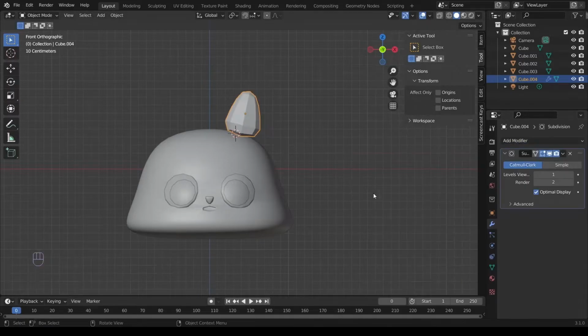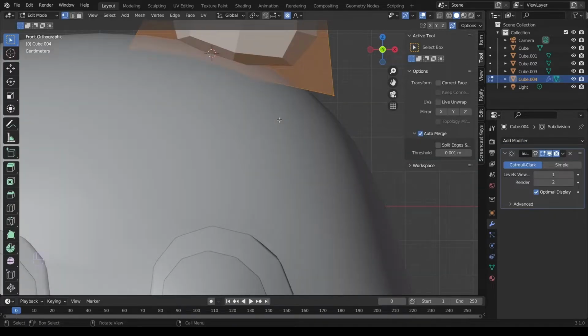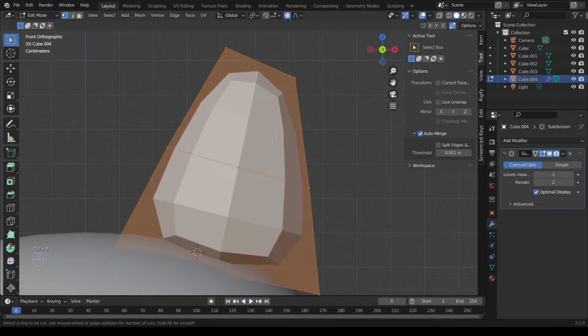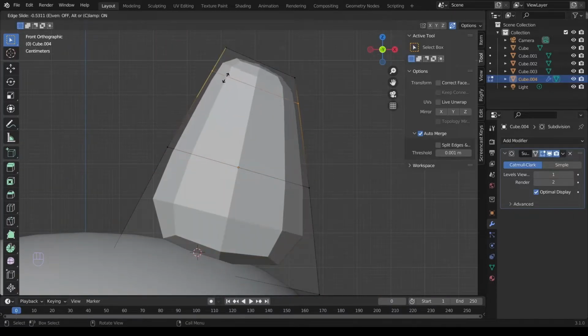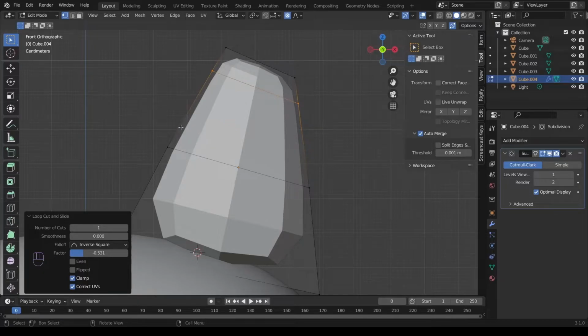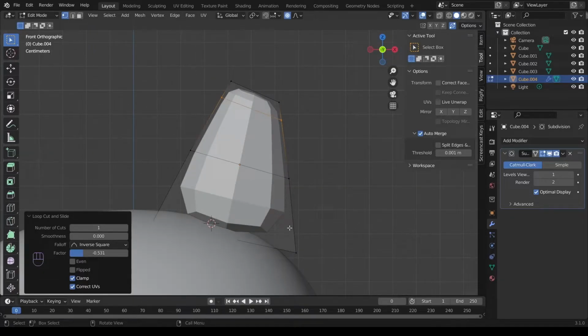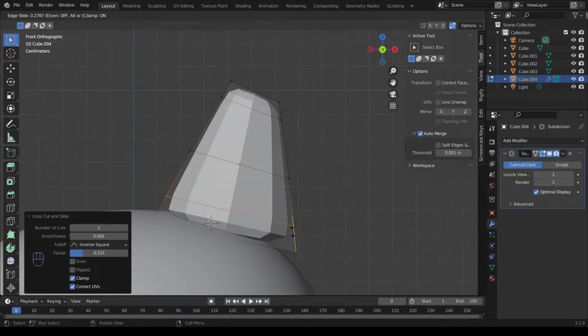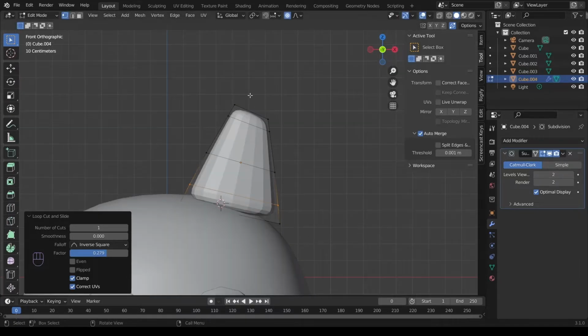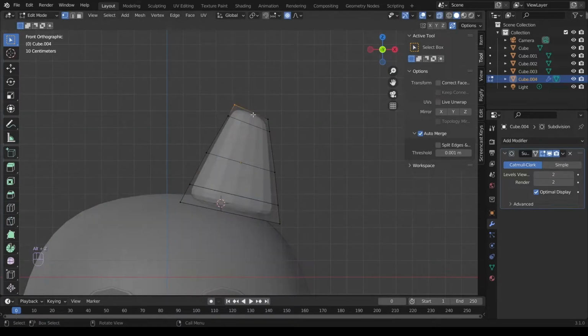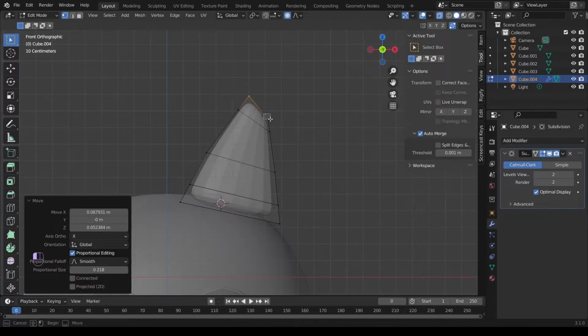Let's add a subdivision modifier, and on edit mode, let's add a loop cut and drag it close to the top of the ear. Let's do the same on the lower part of the ear, so we get more of a sharper edge. Increase the subdivision levels, Alt Z into wireframe, select vertices, and with the proportional editing tool on, let's individually adjust each of these.